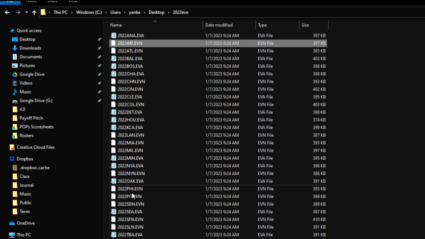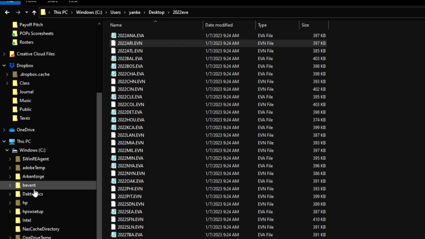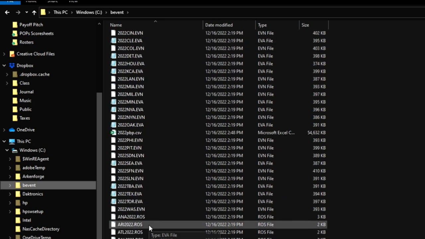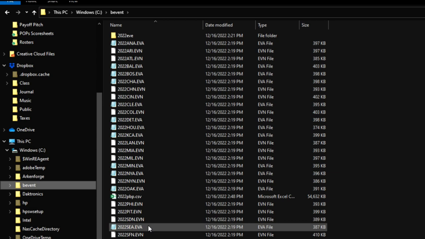So there's an event file for every team. And what I would recommend is going to your C drive and just creating a folder called BEVENT, B event. I've already done that. And drop all of these files into that folder. So they're all in the same place, and that's what you're going to work out of. So if you go over to my B event folder, you can see all of the teams listed here. And that's the folder that you're going to work out of.